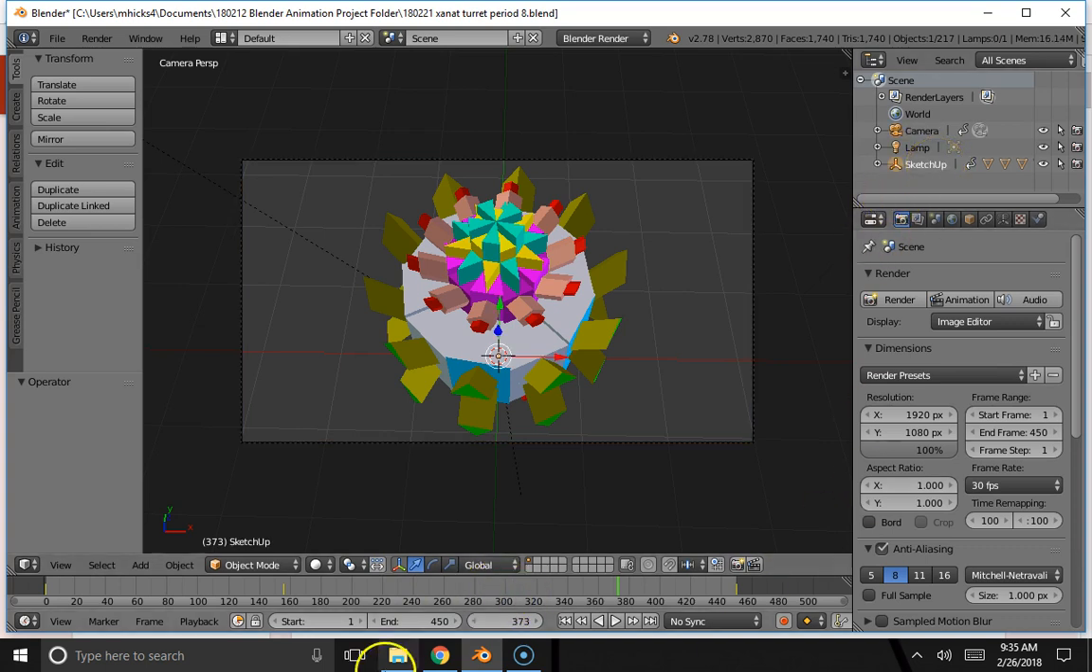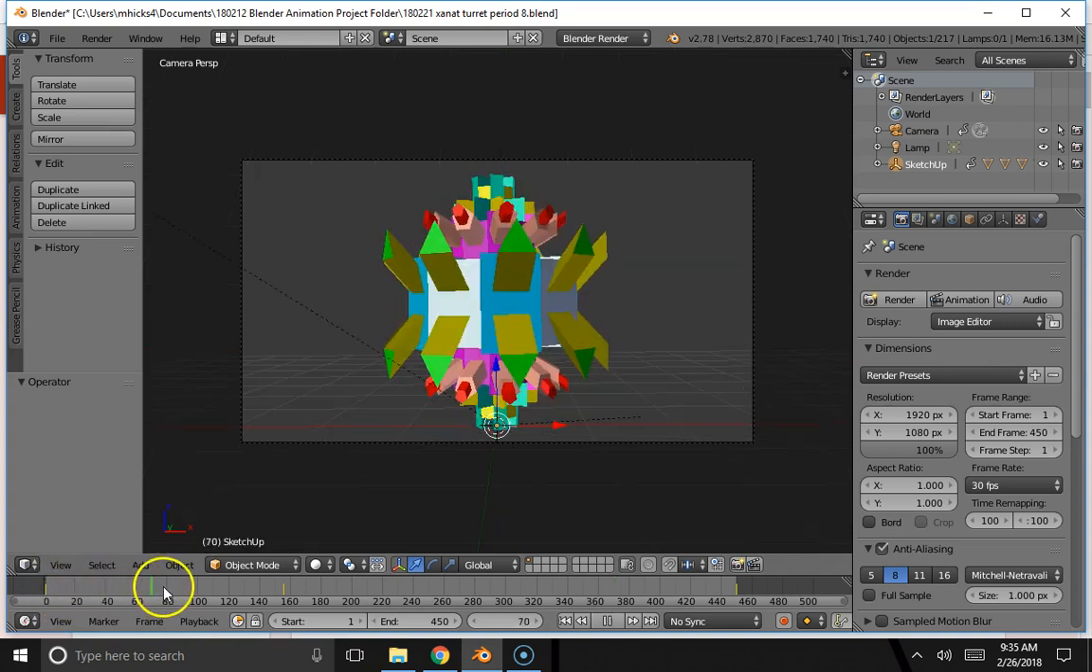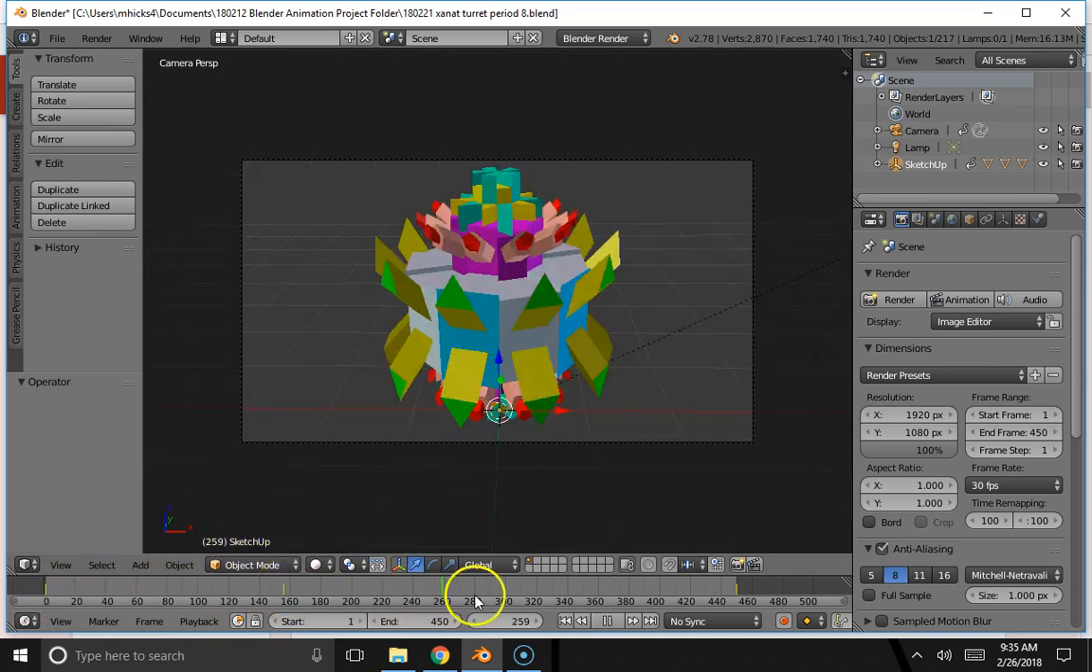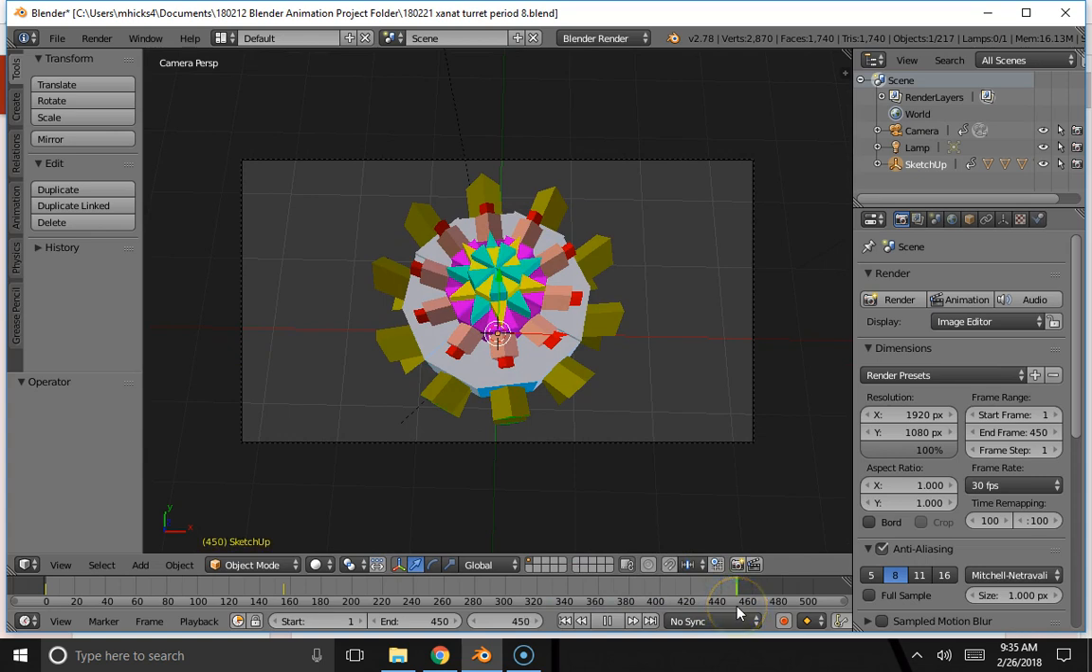Here under the object, you should have a keyframe at the beginning, one to rotate in one direction, and another one at the end rotating in the opposite direction.